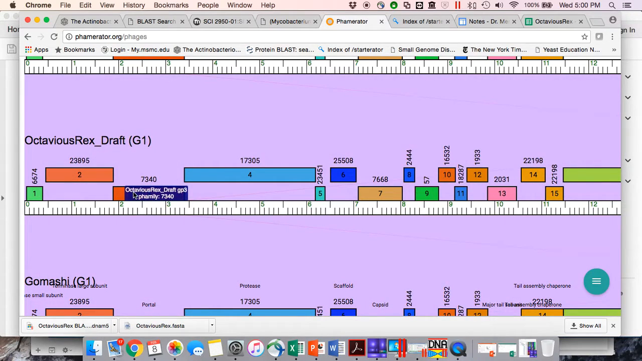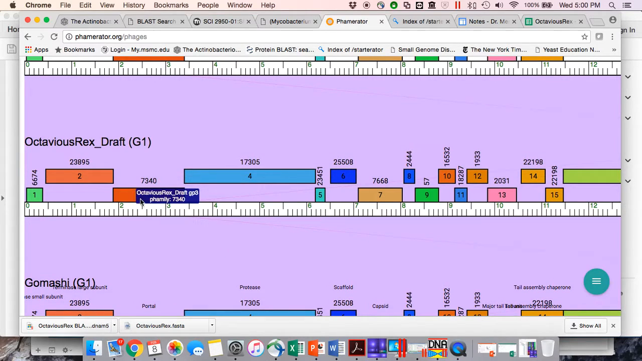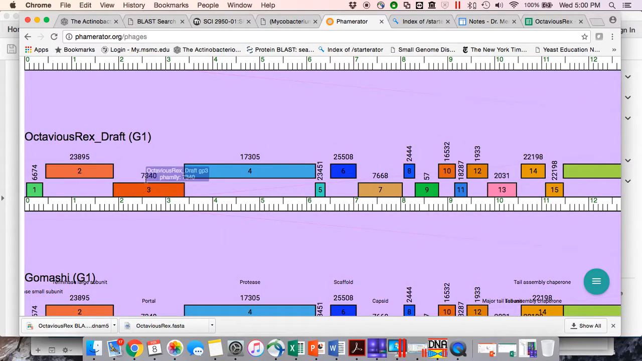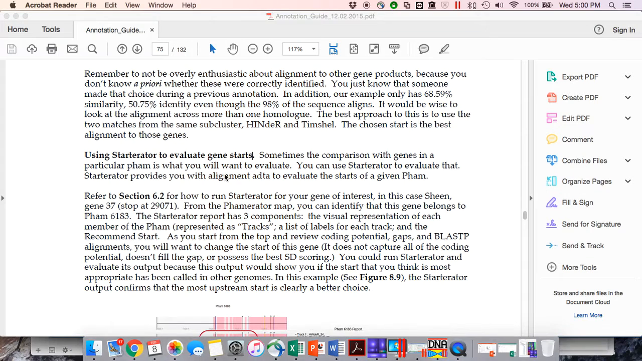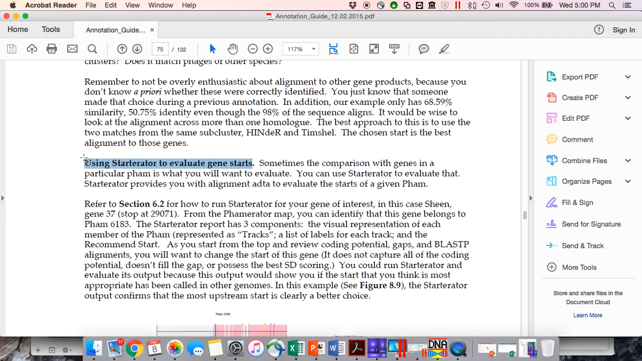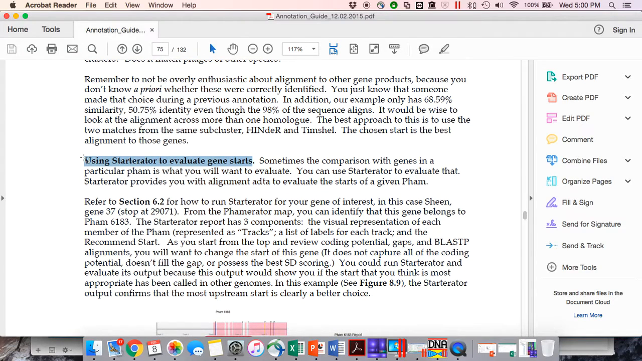We can use Phamerator to compare our different genes. What we need is to write down this number, 7340. This is the number of our gene PHAM. This is how we're going to identify our gene, and I'm going back to the annotation guide here, in this program called Starterator. So we're going to use Starterator to find this gene numbered, or this PHAM numbered 7340.